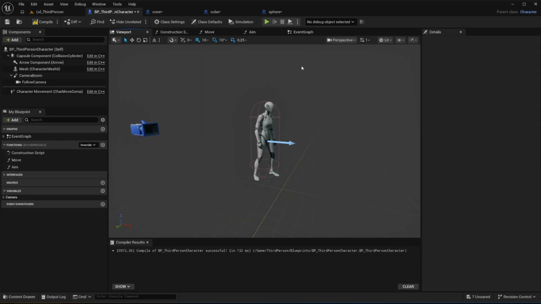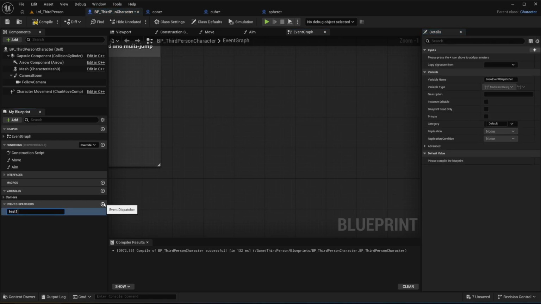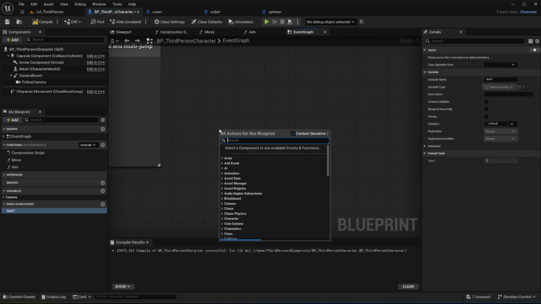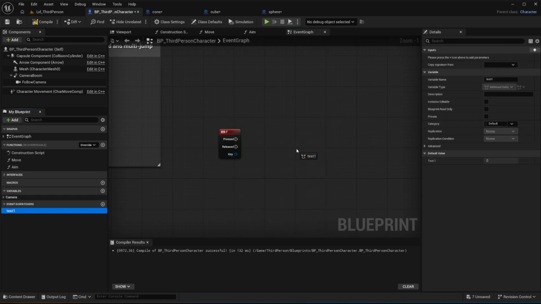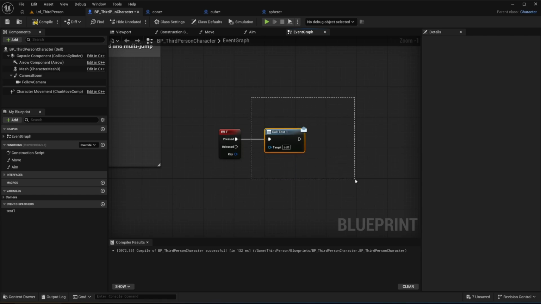Let's start out with our character. Go to the event graph, and you can see your event dispatcher, and let's create one, for example, test 1. And whenever we hit F on our keyboard, we can drag this out and then call that one. So everything in our level that is listening to this will be called, and everything can do its own thing.